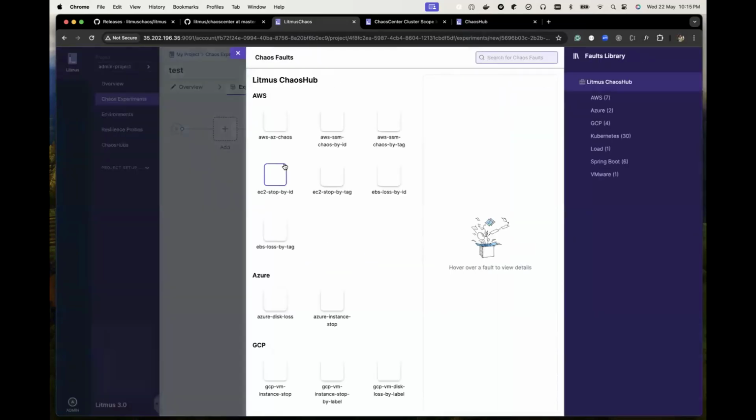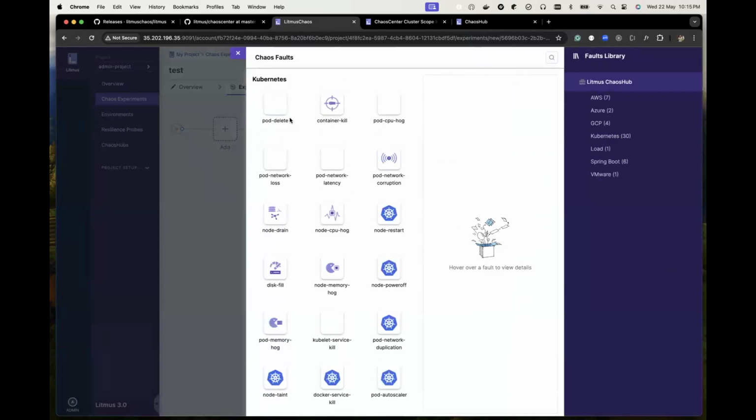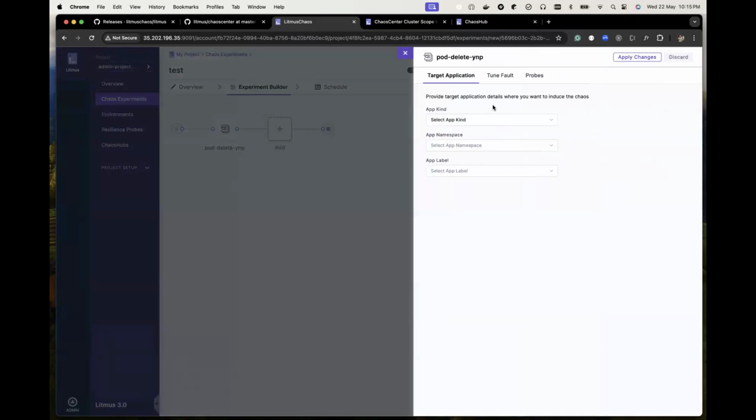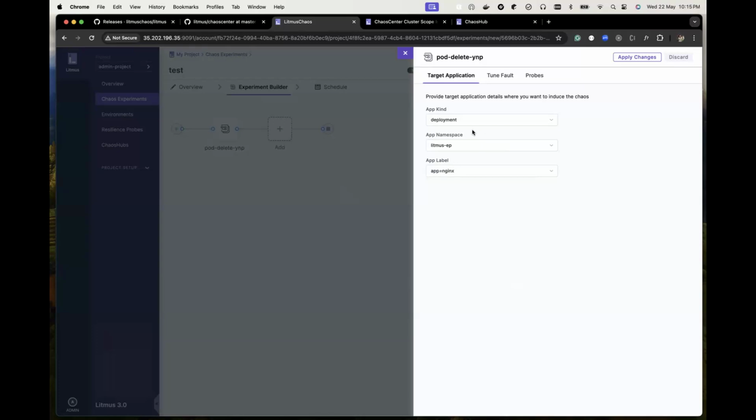And then if I select Kubernetes, I'll just select pod delete for now. Next would be selection of the target application. These are the filters used to pinpoint the target application. Let's say I'll go with a deployment and select the namespace. I have actually deployed an Nginx application, so I'll just select the app label, and these are all the filters to find the target.